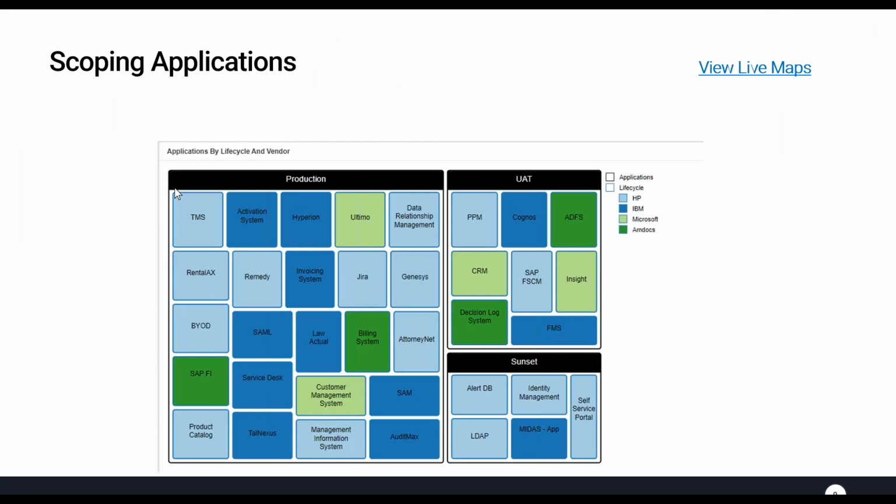So to start with, in terms of scoping, it could be done using various attributes, as I mentioned. But this is one view where I have classified my applications by their life cycle, or in what life cycle those applications are at the moment, and a heat map using vendors. And the reason is maybe there is a vendor we want to terminate the contract with, or move to a new vendor. So we need to have an idea of what applications are supported by those vendors. So that is one very usual or common view.